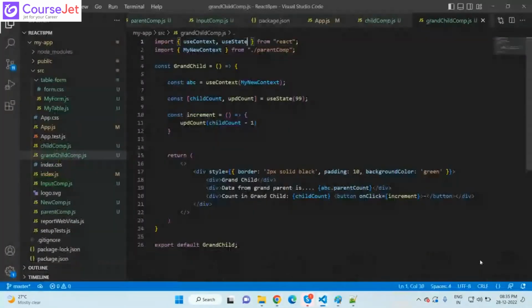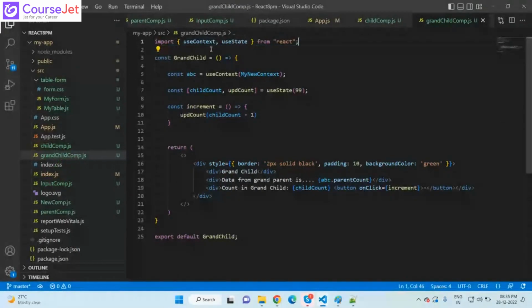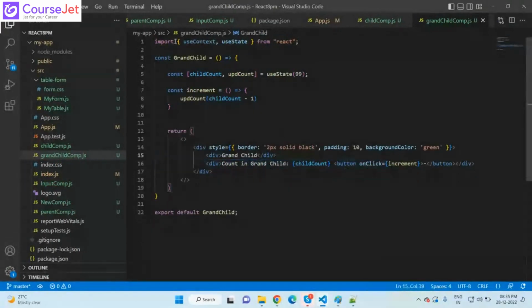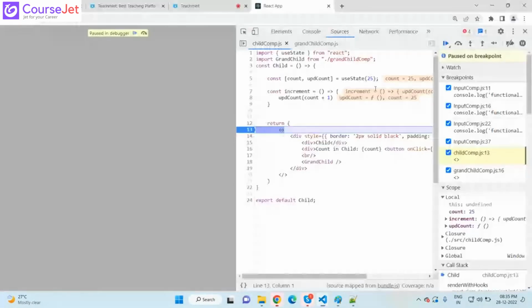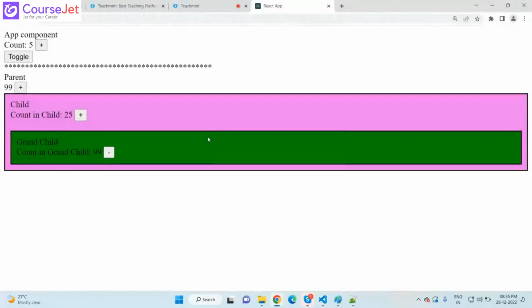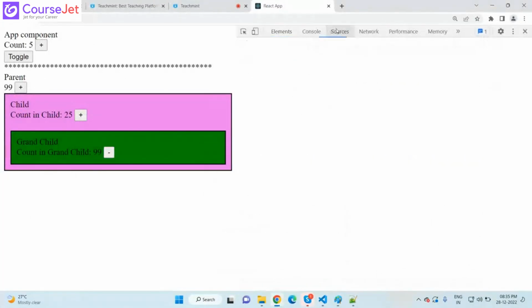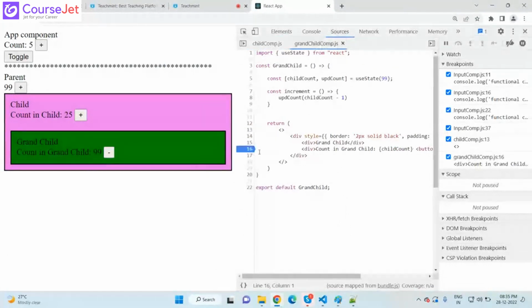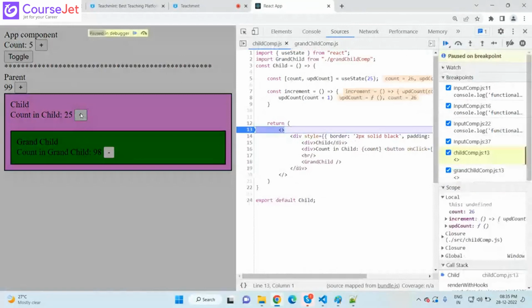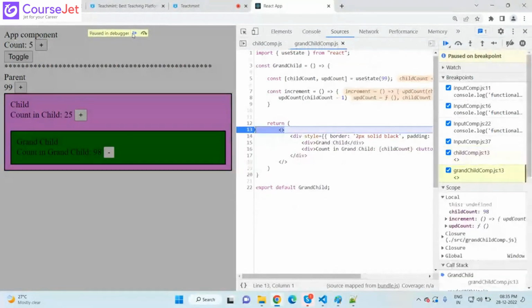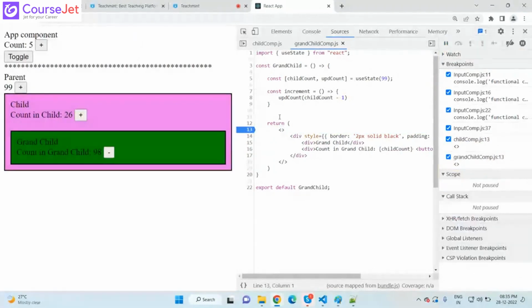Okay, let's go here, remove this use context, and use state is there. I have removed the use context. Come here, refresh the page, and go to source. Now I am changing in the grandchild component. Grandchild is re-rendering, fine. Now I am changing in the child component. Child component is re-rendering as well as grandchild also re-rendering again. Why? How to avoid that?